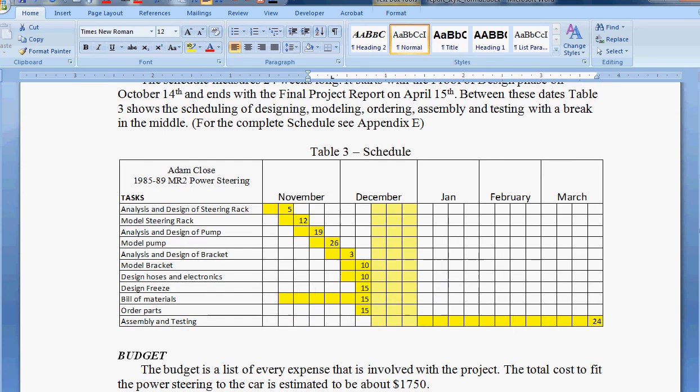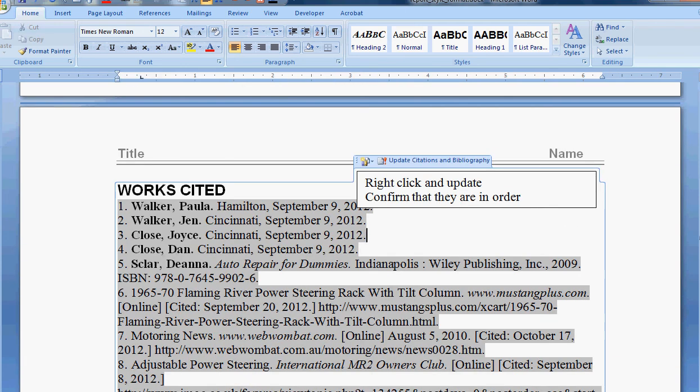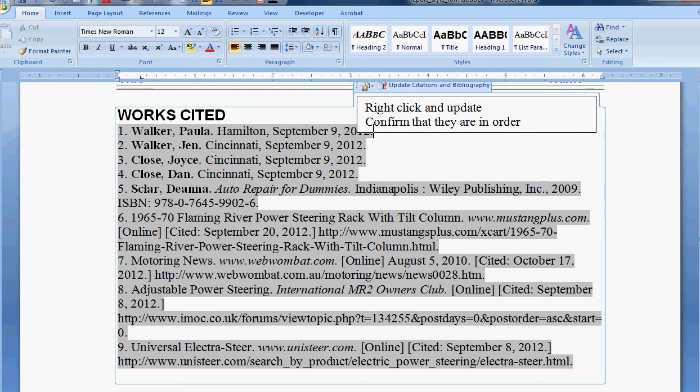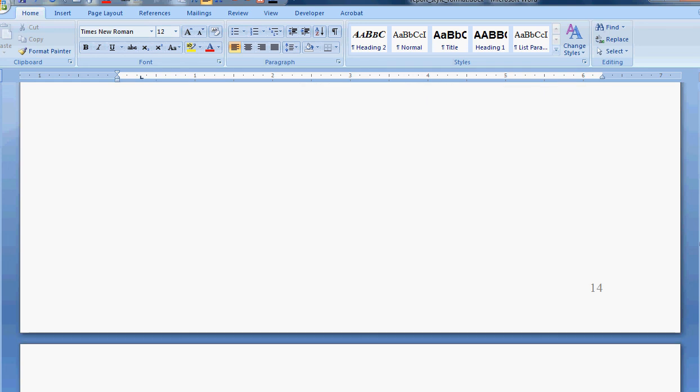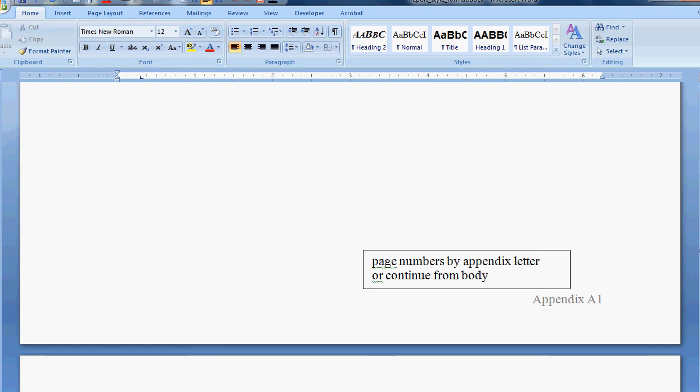The works cited, you need to right-click this and update it and just confirm that they're in order. If you've been careful to put them in the paper in the correct order, then they'll remain in order for you. So just make sure, right-click and update that, and just make sure. The page numbers in the appendix, the style that we normally use, are by appendix letter, but there's another style that allows you to continue the pages in the appendix from the body, and that one is also acceptable. So you can do that either way.